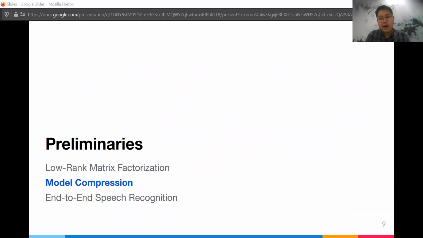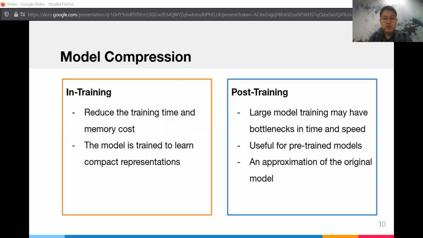Now we will describe how factorization can be applied to model compression. There are two model compression methods that are widely used in machine learning. They are in-training and post-training. In-training methods focus on reducing the model by design, which means we compress the structure of the model before we start to train the model.